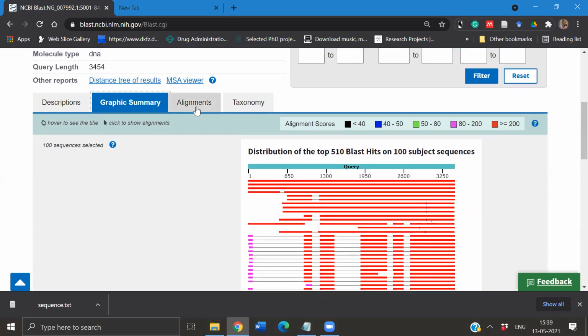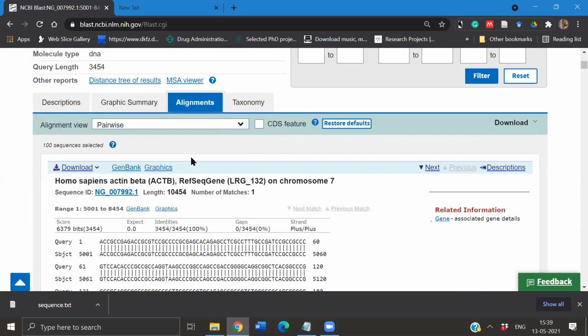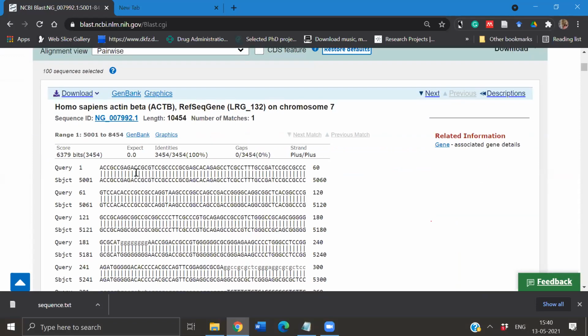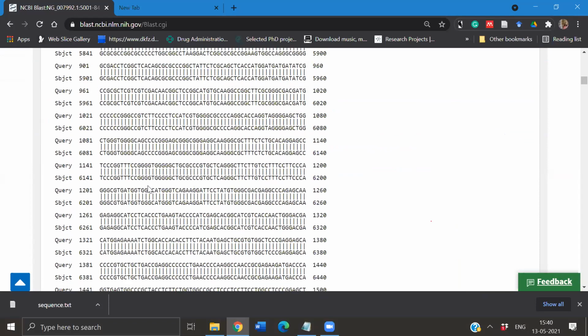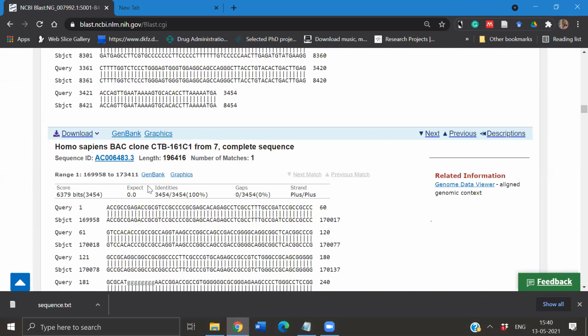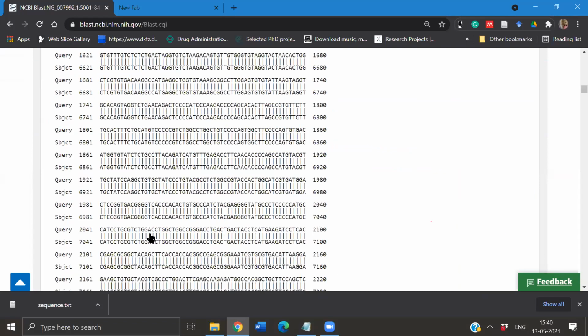Then you can go to alignment. Here, it will give you your sequence. So this is the query, that is the sequence that you have given as an input. And this is the other sequence, Homo sapiens beta-actin ACTBT sequence, that has been aligned with your query. This alignment will be given for all the sequences that were there in the table.